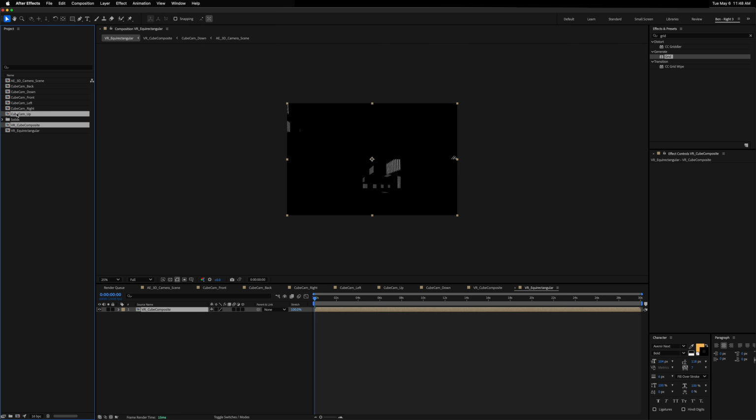In the meantime, I'm going to select my cubes and my VR Cube composite and put them in a new folder and just call that folder Cube Camera. Maybe I'll do AE at the beginning of these so I can keep track of what's After Effects and what's not. So I'm going to do this AE_VR Equirectangular.